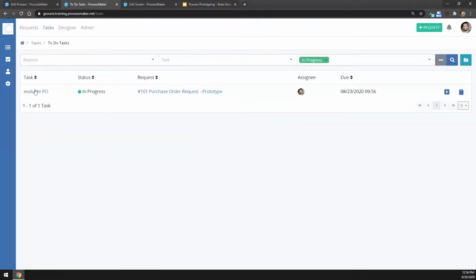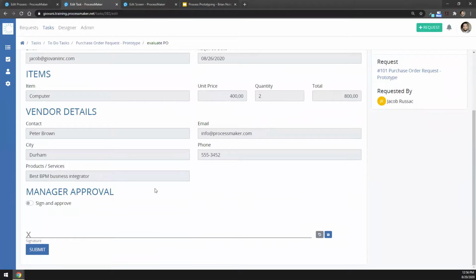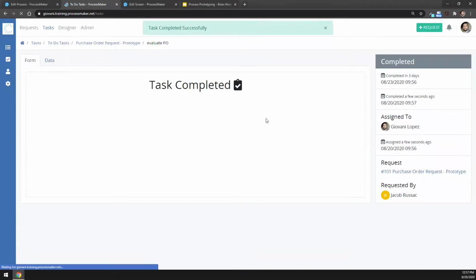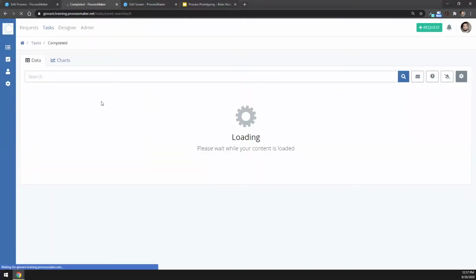And the final task is related to evaluating this purchase order, right? So we just need to review the information that we have here. We're going to sign and approve. I can just include a signature there. We're going to save that signature, submit, and that's it. Okay, but that shouldn't be everything that we're able to see related to that request, right?